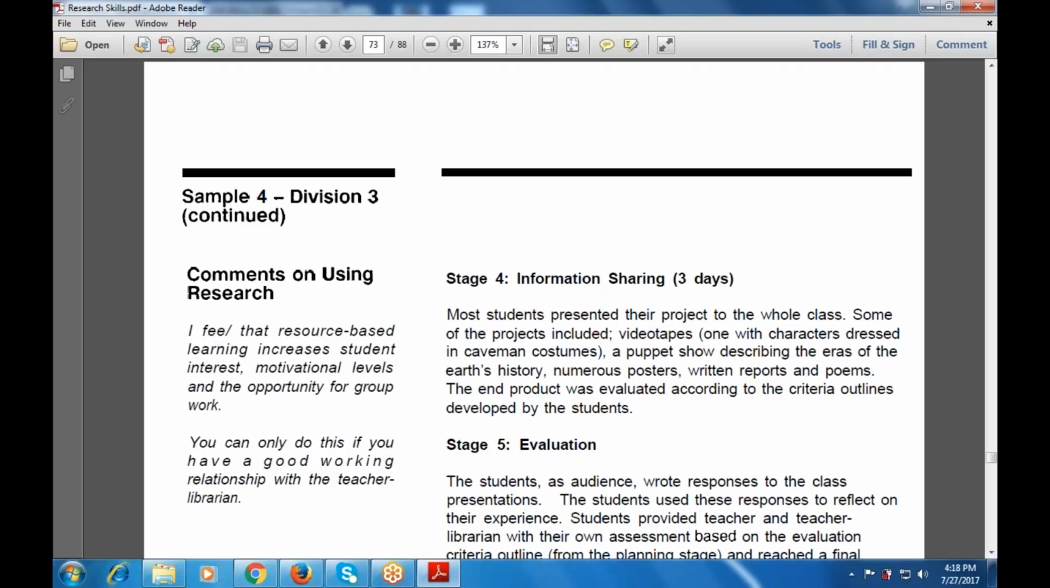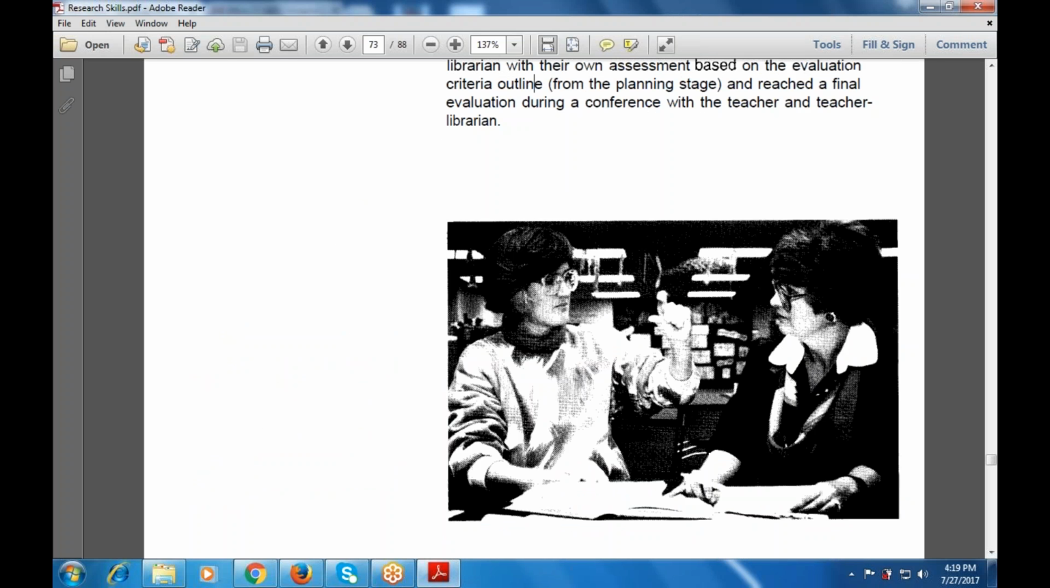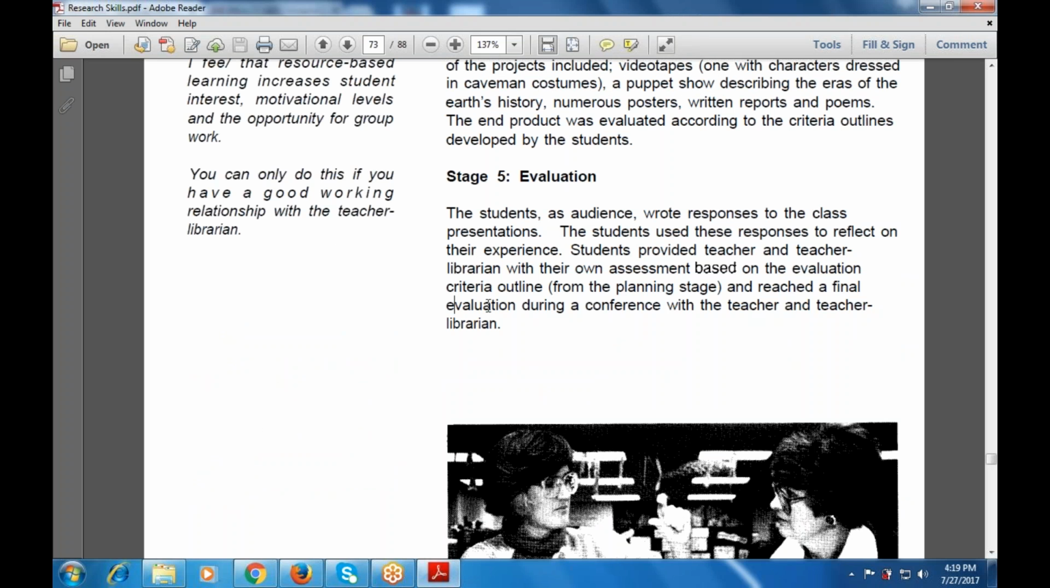Then stage number 5 is evaluation. The students, as audience, wrote responses to the class presentation. The students also used these responses to reflect on their experience, and this was used by the teacher and the teacher librarian with their own assessment criteria, based on the evaluation criteria outlined from the planning stage. They also reached a final evaluation during a conference with the teacher and the teacher librarian, whatever guidance the teacher librarian gave.